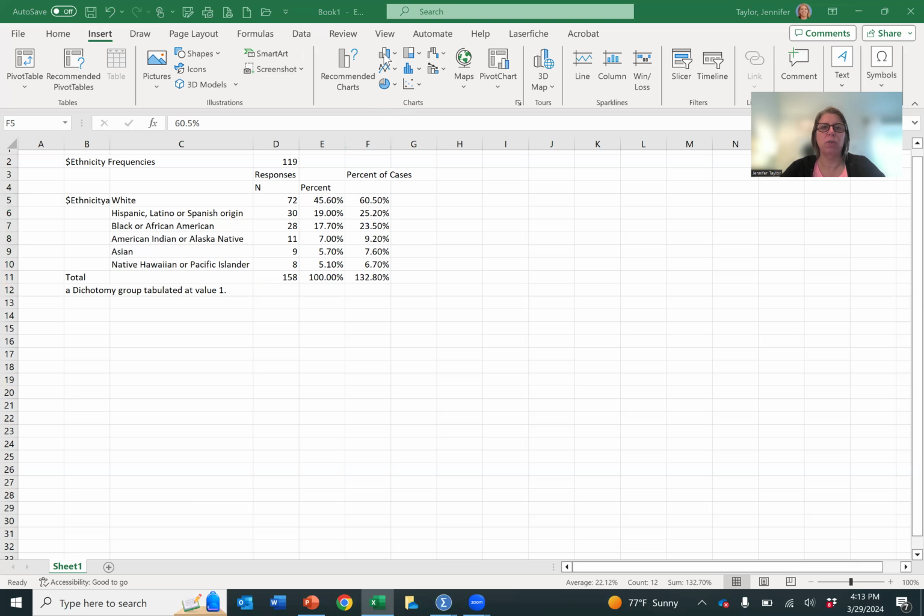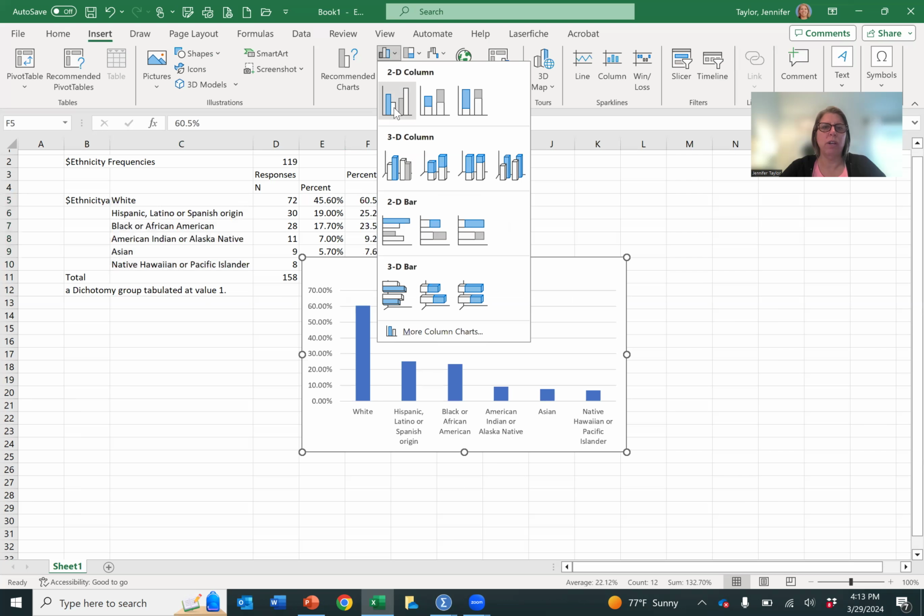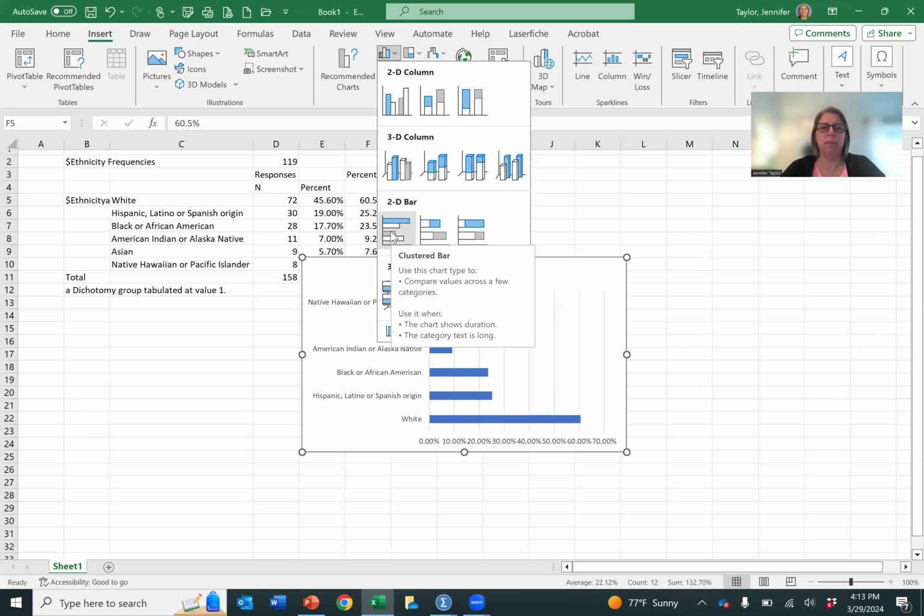You're going to click on this icon for the bar chart. And this says Insert Column or Bar Chart. Click on that. You're either going to use a 2D column or 2D bar.